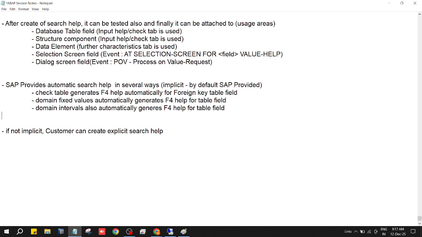So that means our efforts are not required. For the table field, you come in reverse order: the table field uses a data element, which uses a domain, isn't it? If at the domain level you go for either fixed values or intervals, you automatically get F4 help. That is called automatic F4 help, default F4 help, or implicit. Implicit is nothing but it comes automatically and internally.